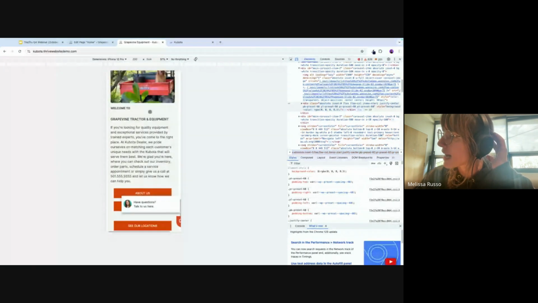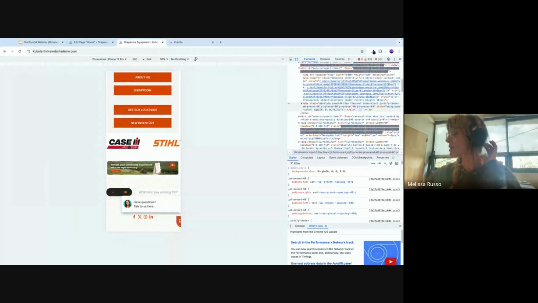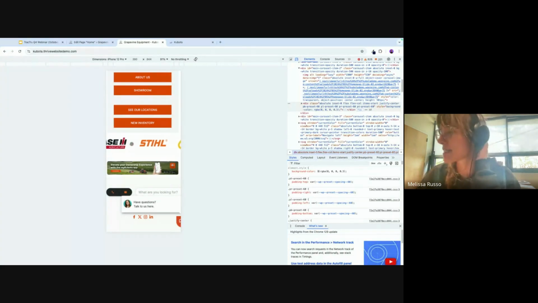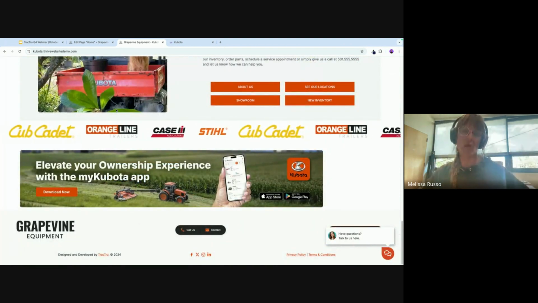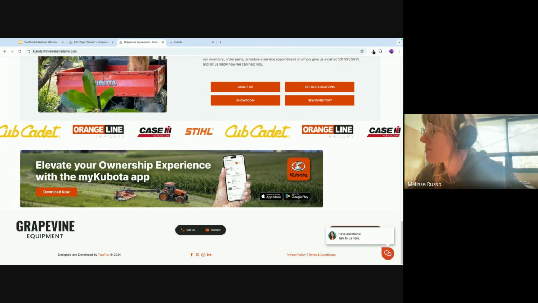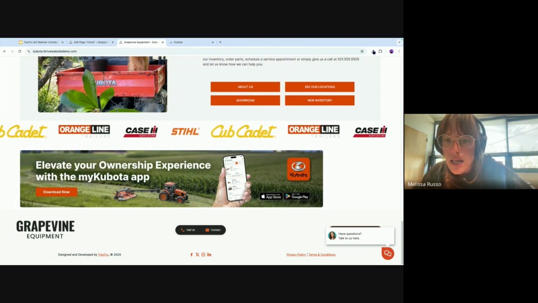Welcome to will stack like so. Other brand logos will scroll side by side, and then your footer will tuck in down here as well. And we can go through multiple pages, but that's kind of what it looks like.